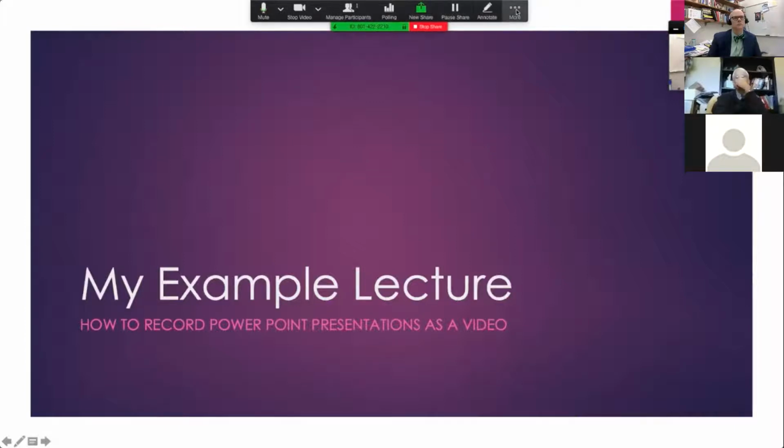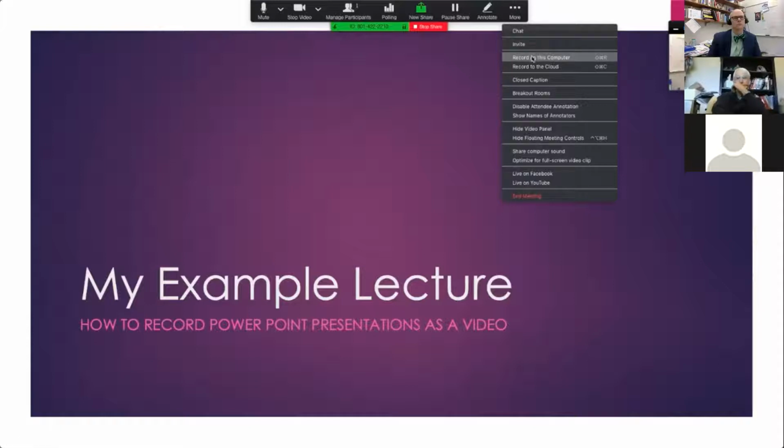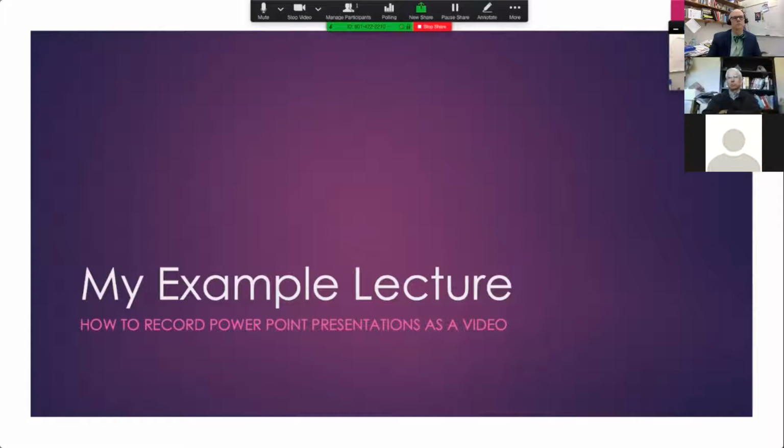And then I can decide whether I'm recording on this computer or recording to the cloud. I'm going to choose to record on this computer. And now I've started my recording.